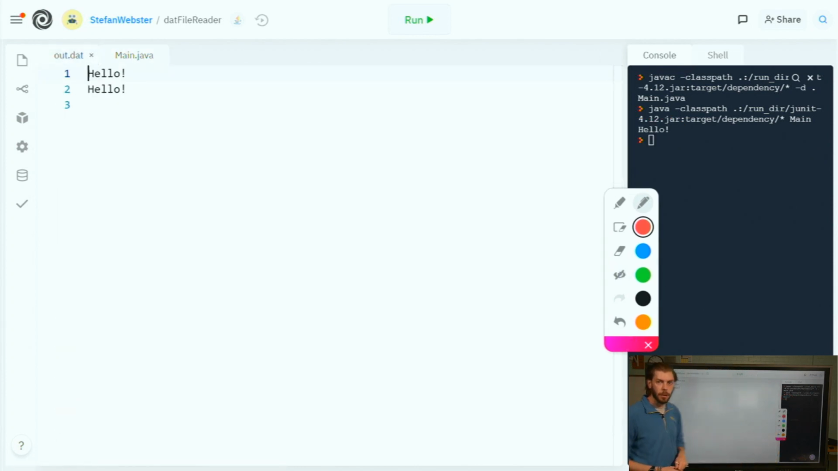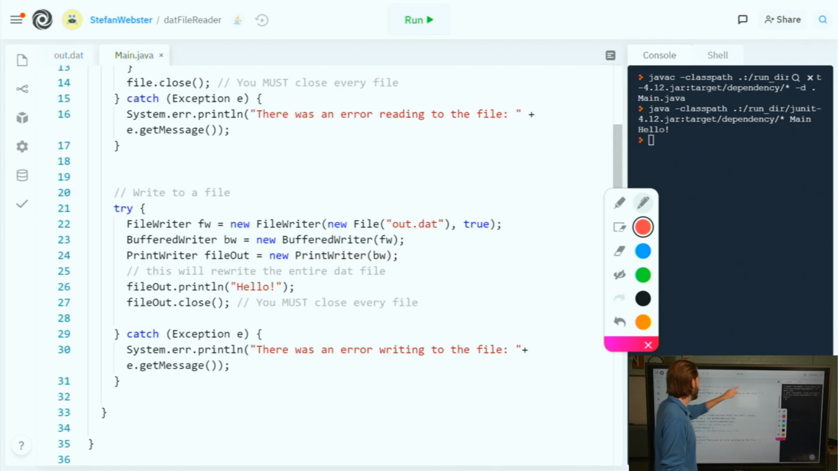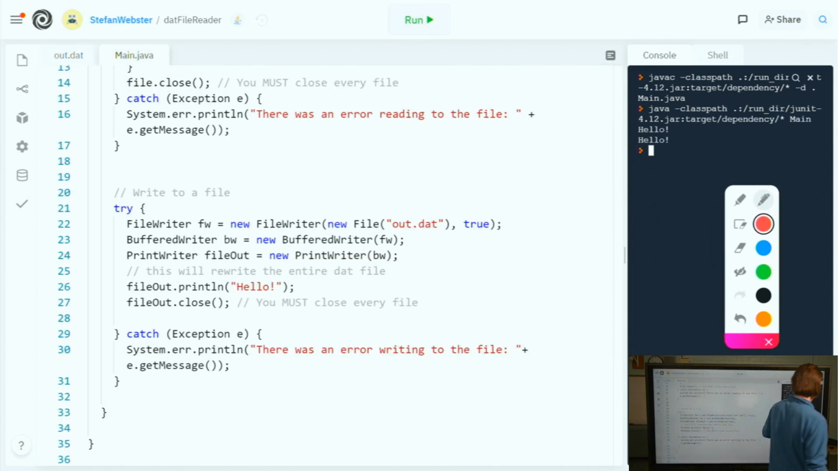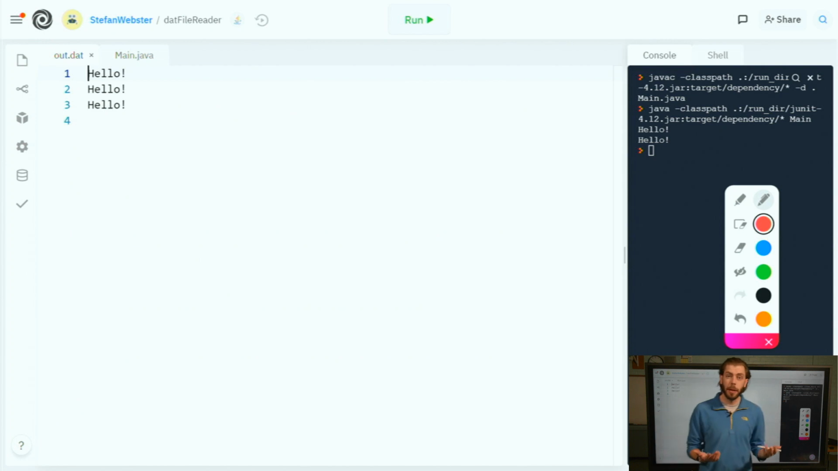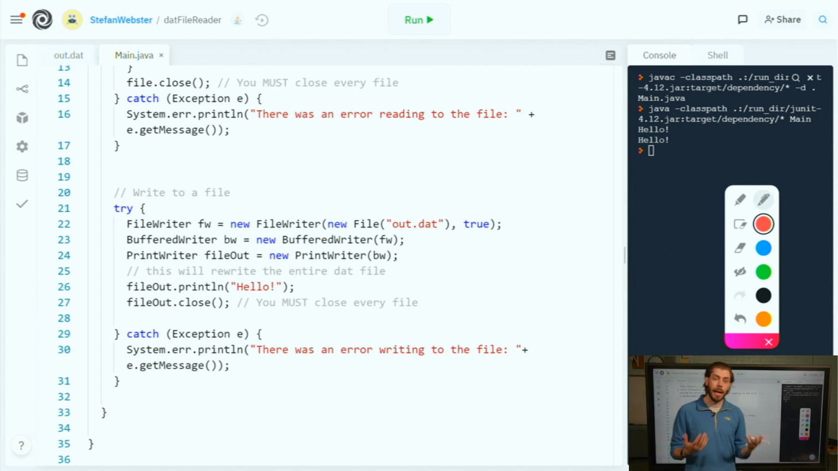Oh, it just added hello again on a new line. Let's run it again. Oh, now we got hello, hello. 2 hellos now. How many hellos do we have in DAT? 3. And it just keeps going on like that. And you can see it's going to add a new hello every time I run it. So now I have a program that keeps track of how many times I've run the program, in a way, because I have the number of hellos.